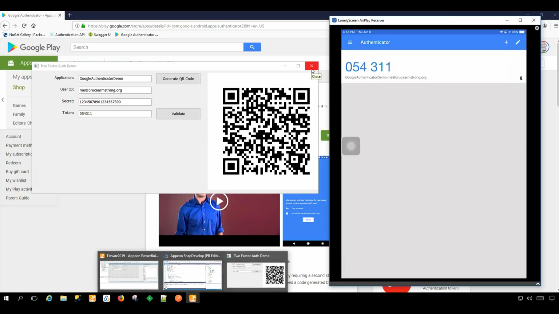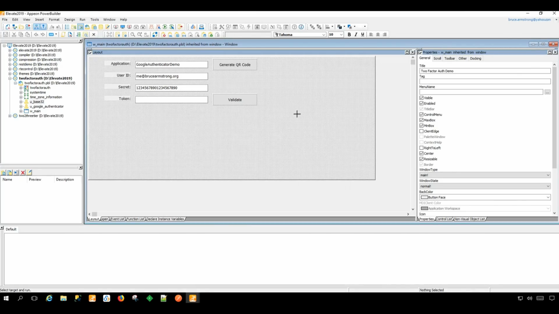Anyway, that's what I had to show you. It's not every feature that's available in PowerBuilder 2019, but it's a lot of them. And I hope you enjoyed learning about it as much as I enjoyed showing it to you. Thanks so much.